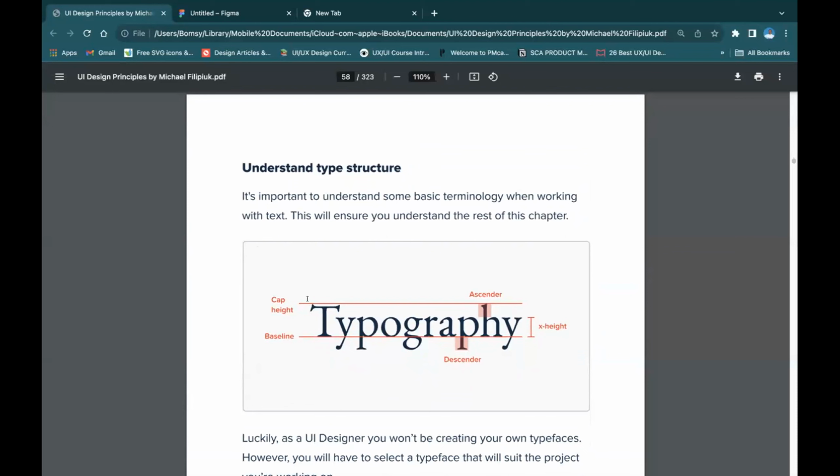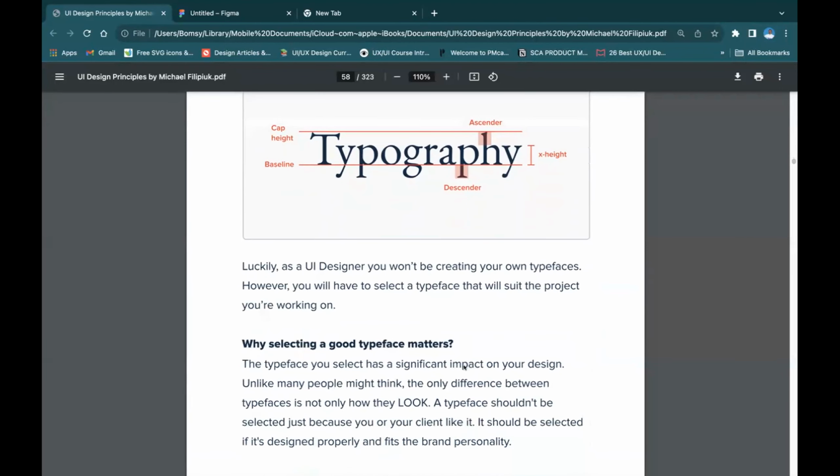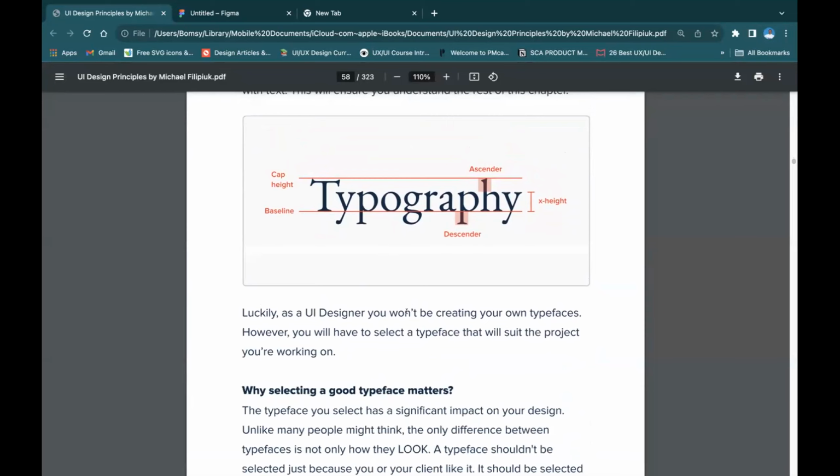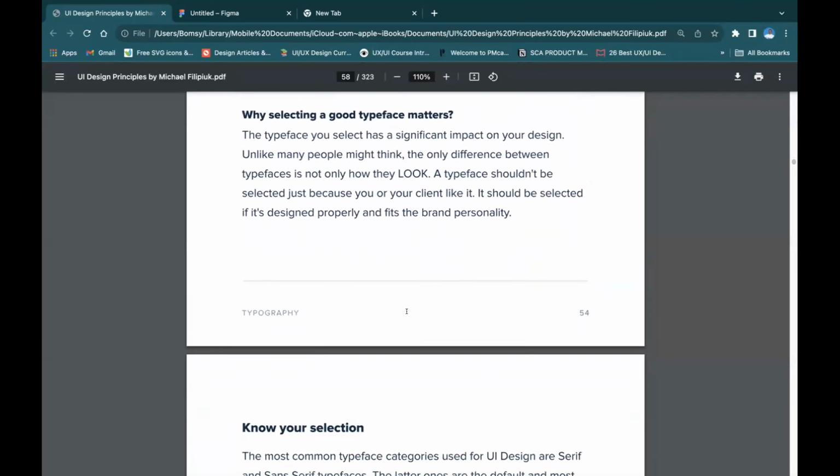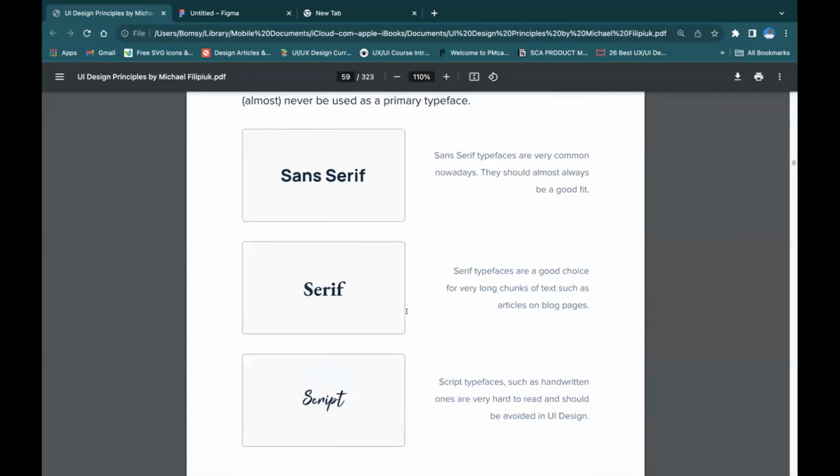You know that this is always called your cap height. This is your baseline. This is your ascender and this is your descender. So as a UI designer, you don't need to create fonts. You just need to select a font that is good. And how do you select fonts?